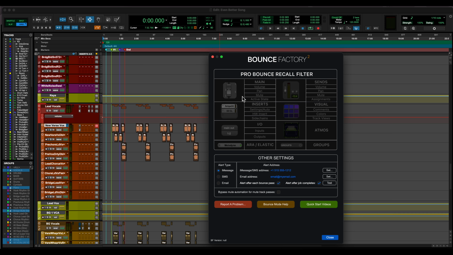Instead of recalling the volume, you could recall just the insert settings, or if you wanted to recall everything to do with your inserts, you can turn all these on. And you can also toggle categories by either clicking the icon or the heading up top. You could also decide that actually I want to bring in the insert settings as well as the volume, and this would allow you to print a vocal up without a limiter.